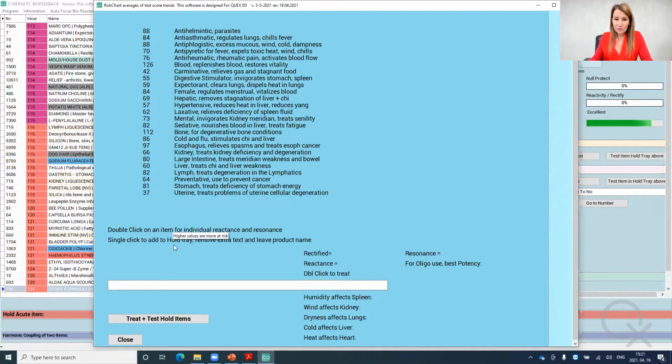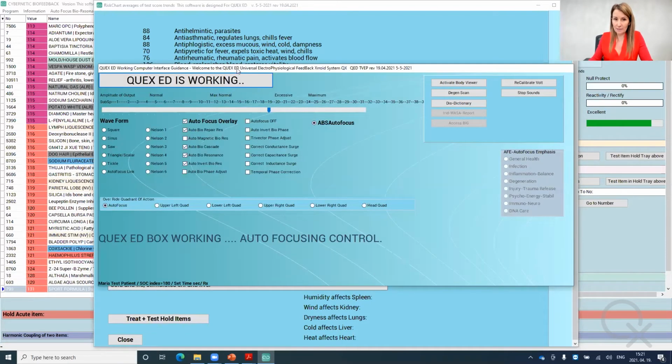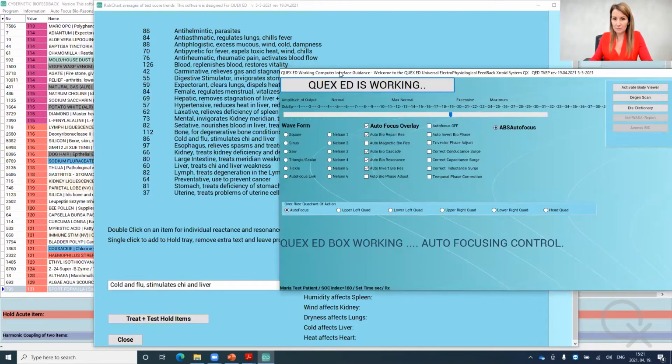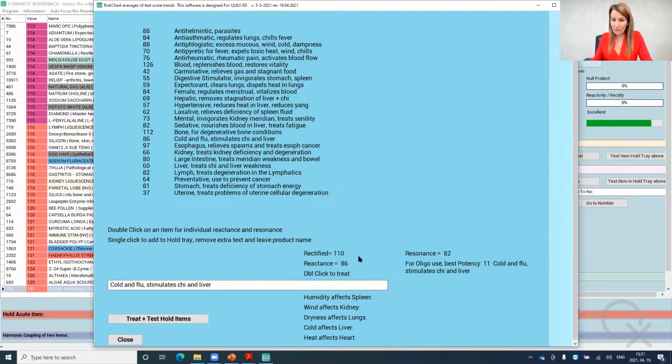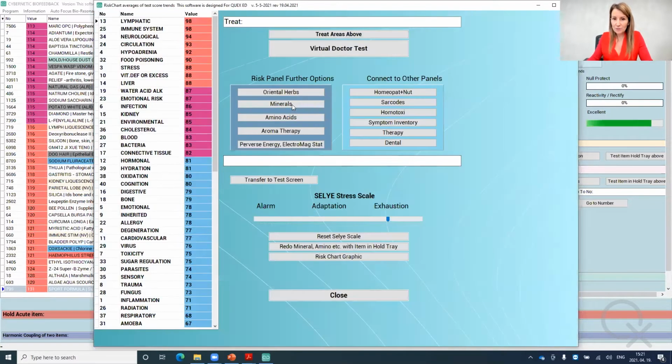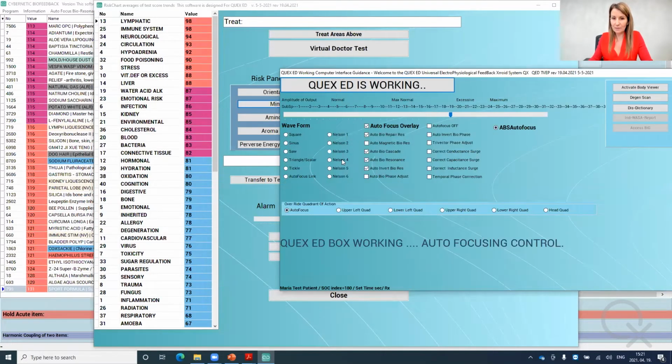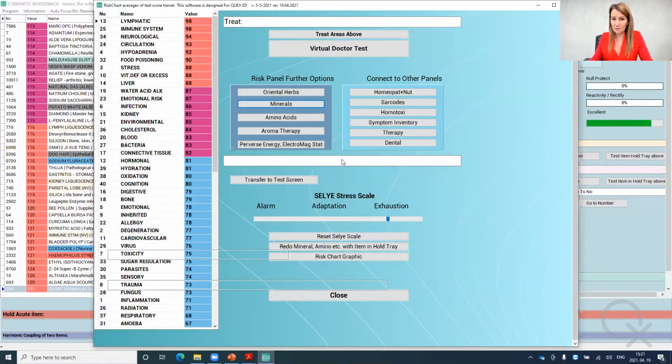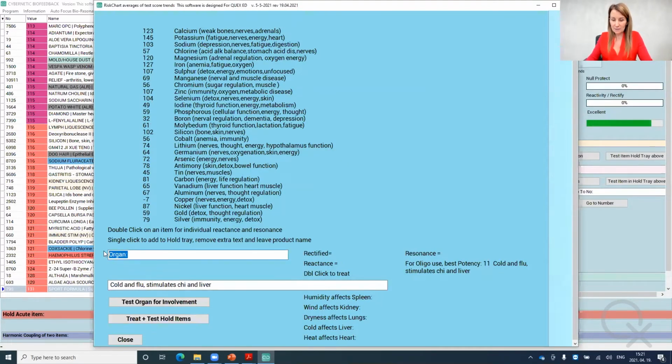So what can we do in this panel? Here we can double click and work on an item. Let me just put this. We get a rectification value, and we can test and treat the whole items. Moving on to a better example in the minerals panel. Here we can also test an organ. So let's say we would test heart. I will type in here heart, and then I can click on test organ for involvement.